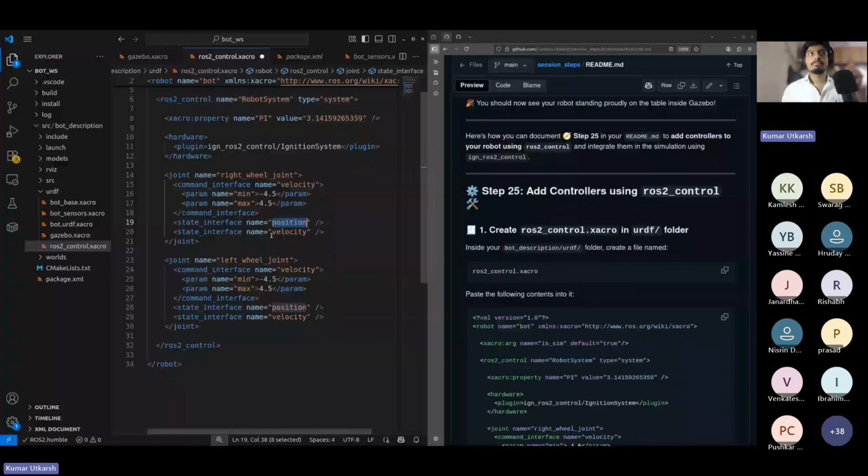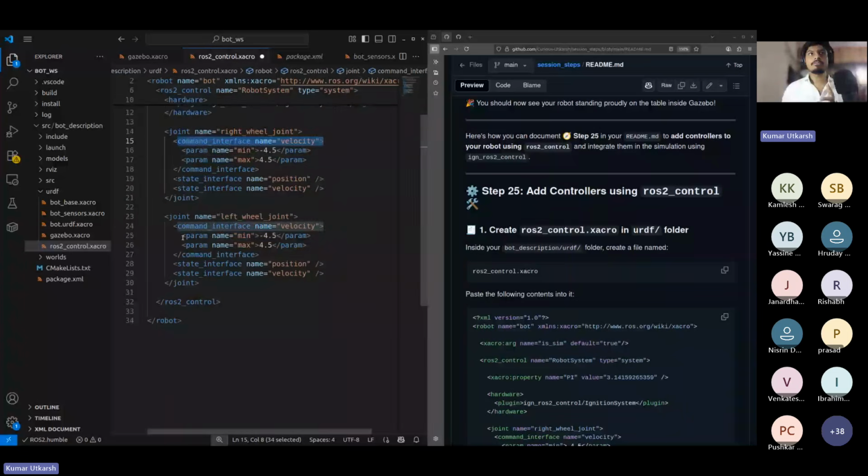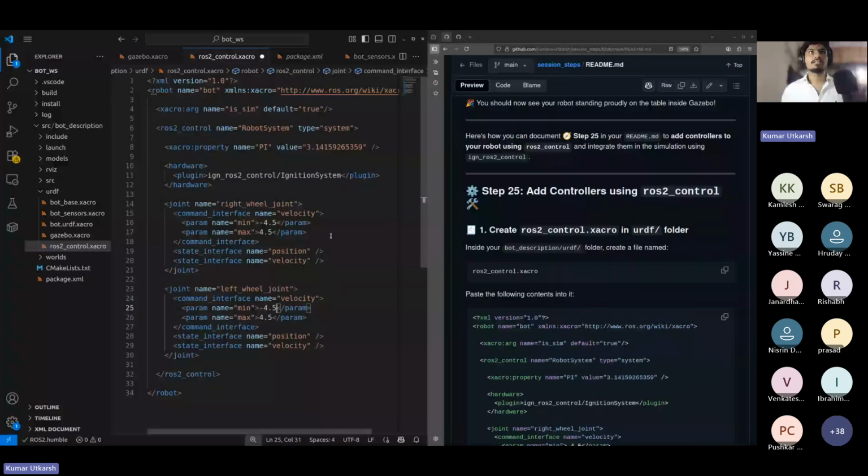So this is the input part which we give, and this is the readings which we get back, and it forms a closed loop system. So this is the state, like what is the current state of the motors, position and velocity. This is the command. This is the parameter 4.5. This is the radians per second in which the wheels can rotate, the maximum velocity in radians per second. So this is the ROS2 control part of it.